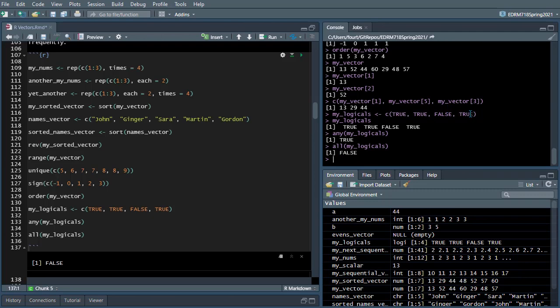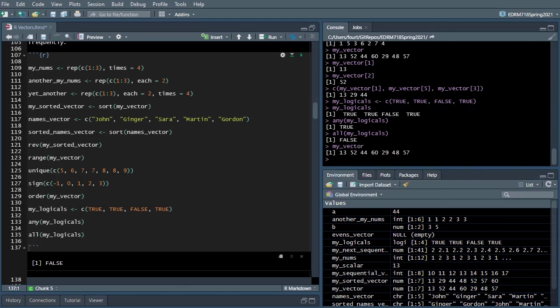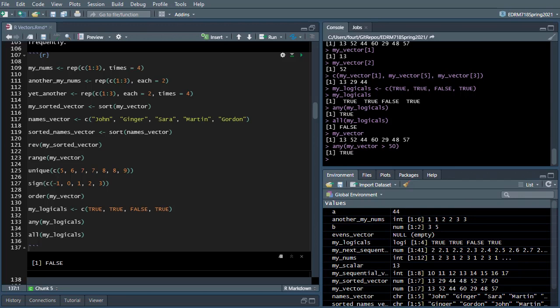Well, think about the fact that you can create logical expressions in a roundabout way, and that's usually how we use this. So consider for a moment again my vector. Now in this case, this only has 7 values, but imagine if it was 7,000 instead of 7 values. And suppose I wanted to know if any of these values are greater than 50. Then I could put any, my vector, greater than 50. And I get a true.